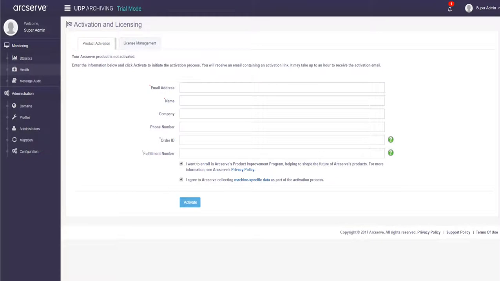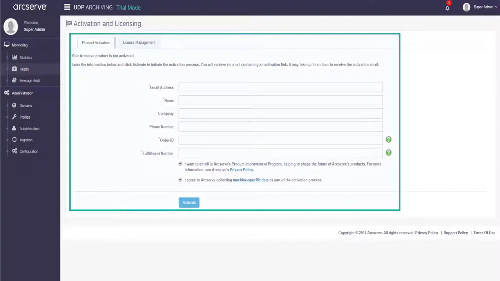On the product activation tab, notice the first line that mentions UDP archiving product is not activated. When you successfully complete the three steps of license activation, this line should change to activated. Now, let us enter details required for license activation.